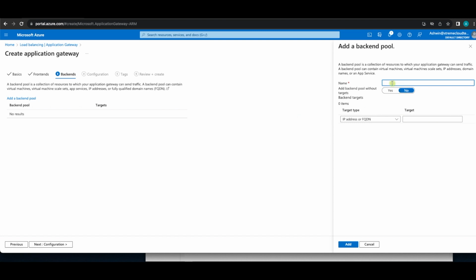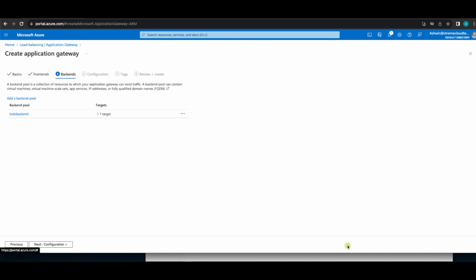So I'll name this as to-do backend. And you can specify whether it's going to be an IP address, a fully qualified domain name, a virtual machine, or even you can specify the app services. So since we have a virtual machine, let's select that. So you can see it is showing both my virtual machines here. So I'm going to select the to-do because this is a to-do backend. And we'll go to add.